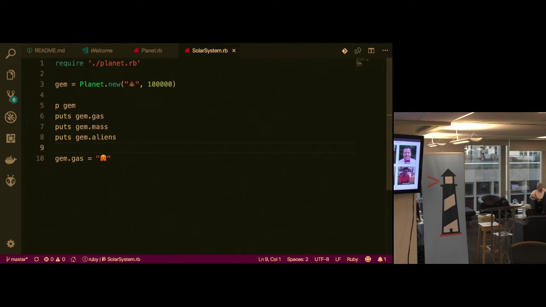Well, this is adding mutability, and maybe unnecessarily. So if I create this new planet with this type of gas, this mass, and aliens, whatever, and then pass this around to other functions, and then just go ahead and mutate it, it might affect other parts of the application unnecessarily. Maybe we shouldn't give developers using this class the ability to do that.